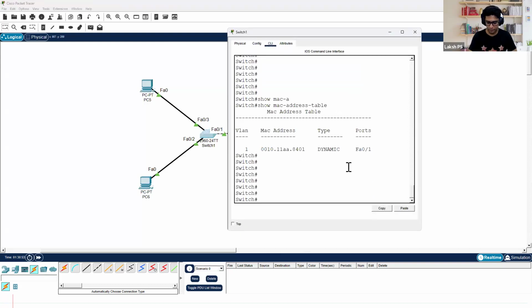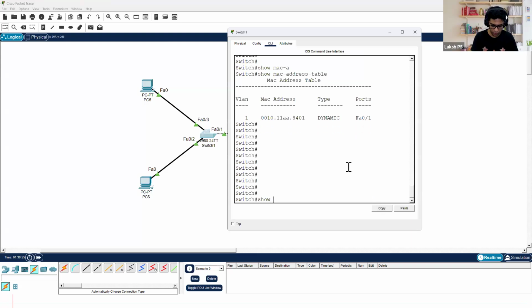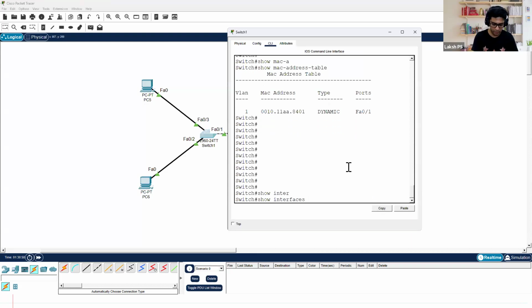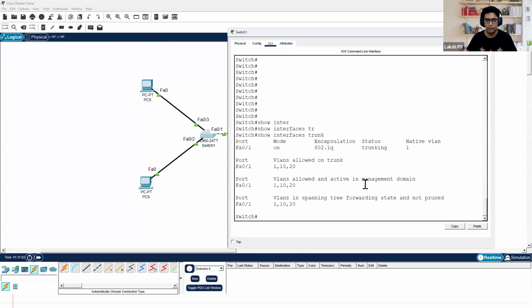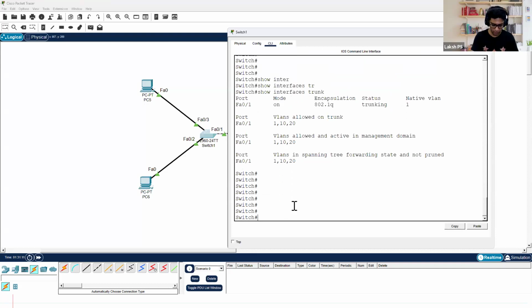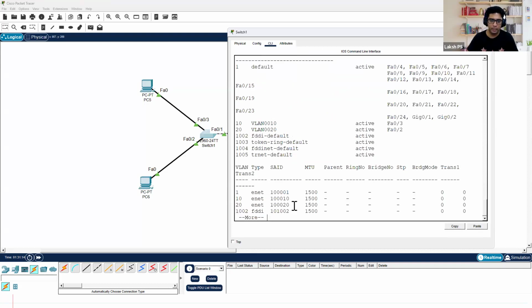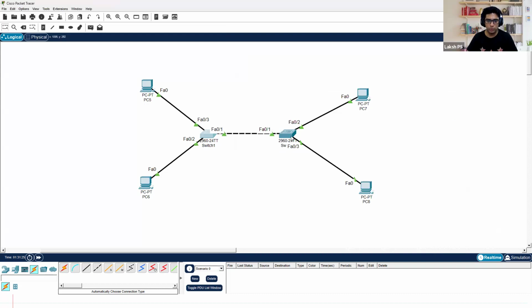On switch number 1, show interfaces trunk. On FastEthernet 0/1 it is trunk, and VLAN 1, VLAN 10, VLAN 20 are allowed. Then show vlan: on 0/3 we have VLAN number 10, and on 0/1 VLAN 1, VLAN 10, VLAN 20 are allowed as well, so it goes to the switch.